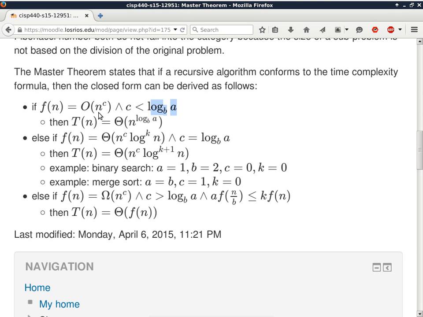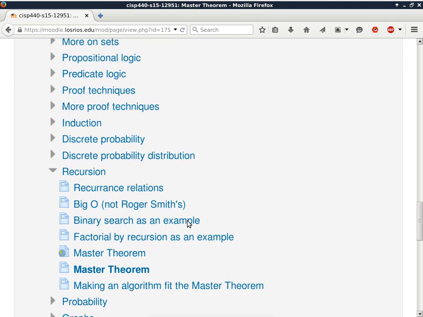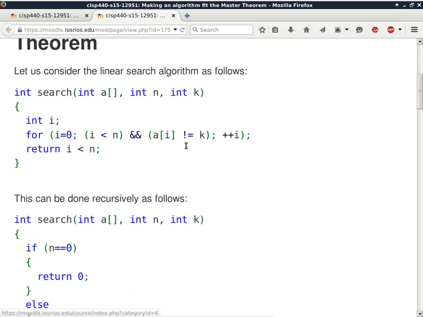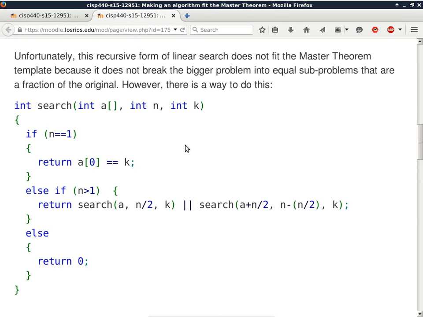Think about the linear search algorithm, the modified linear search algorithm. So what I'll do is I'm going to pop that page up as a separate tab, and then we'll take a look at that. Okay, let's take a look at this algorithm. What is A in this case? 2. A is 2, right?